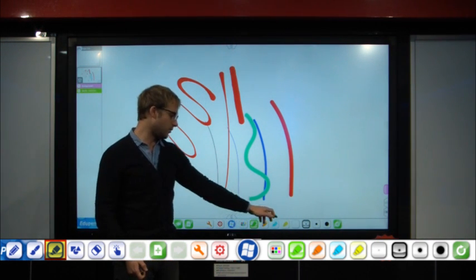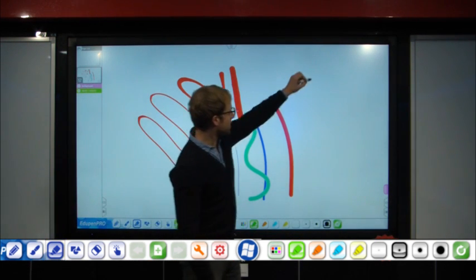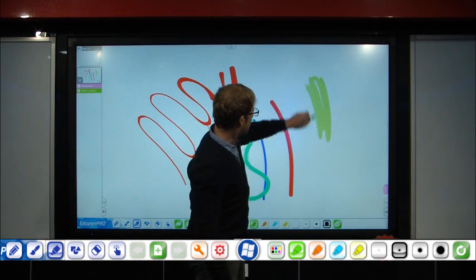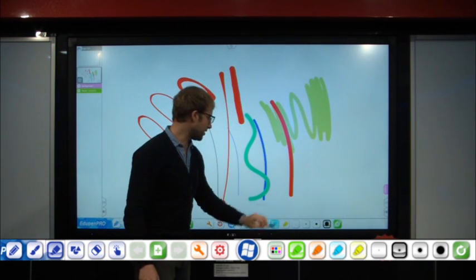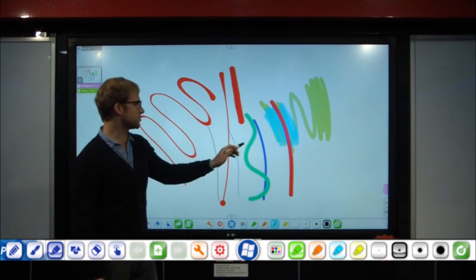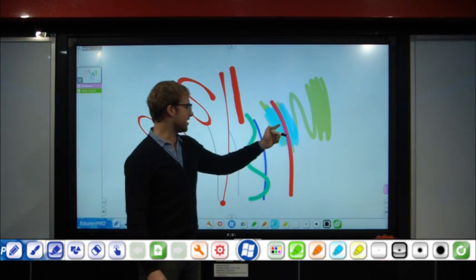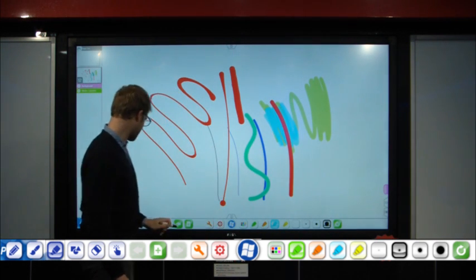Preset colors, green, orange, blue, yellow. Again, I can change the stroke size. So I can highlight information with any color I want. And these layers are translucent. So if you're writing on top of something else, it will show through the color.